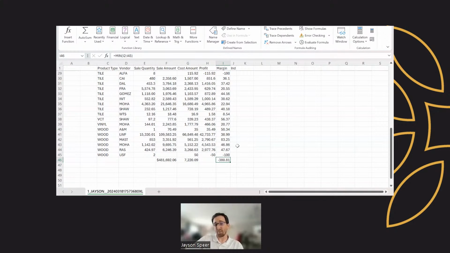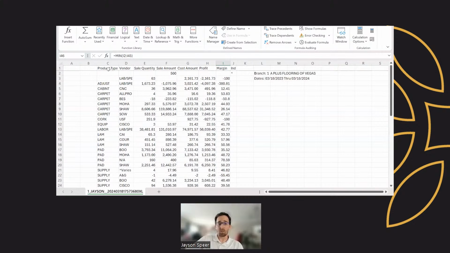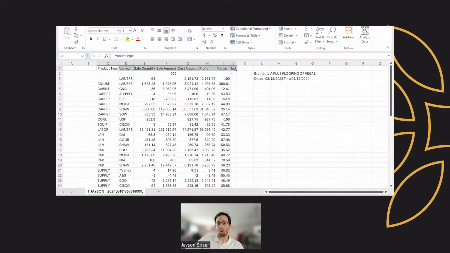380.81. That's some pretty bad margin. So another thing we can do is say this is a huge row. Say this has thousands or hundreds or whatever it is. It's a large amount of data. We can go into our home, we can go over here to sort and filter. I'm going to hit filter.